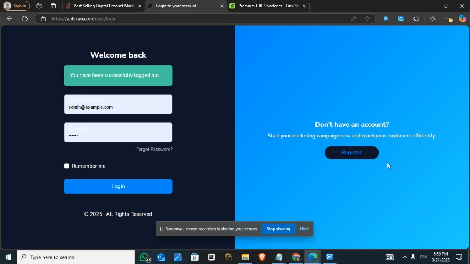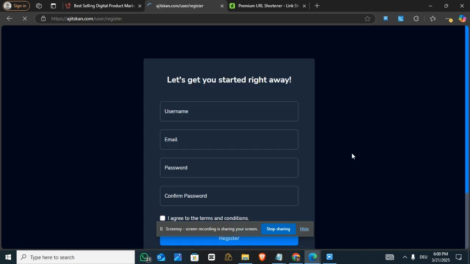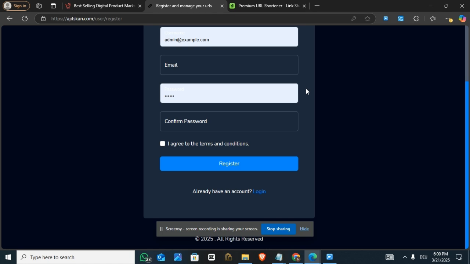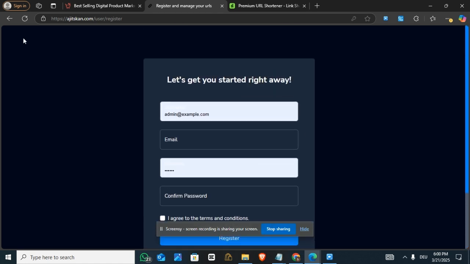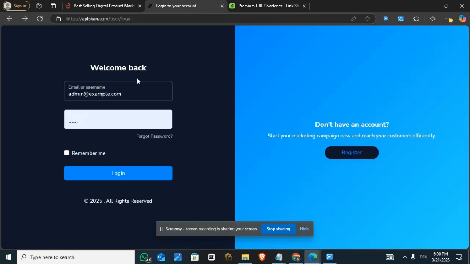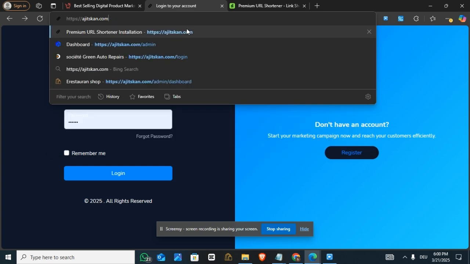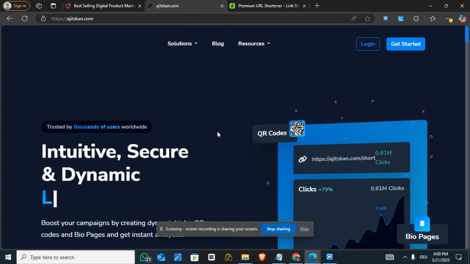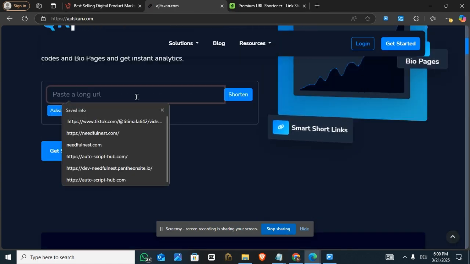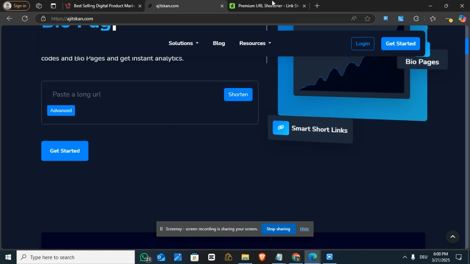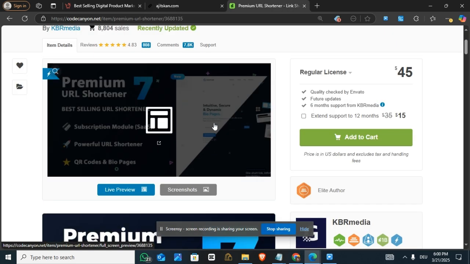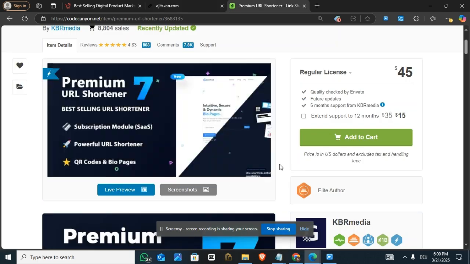Here is the account registration for users. If a user wants to register an account and shorten a URL, here is the website. The user will put in the links and can shorten them. So let me show you how to install this script, which gives me this website, without a license key and for free.